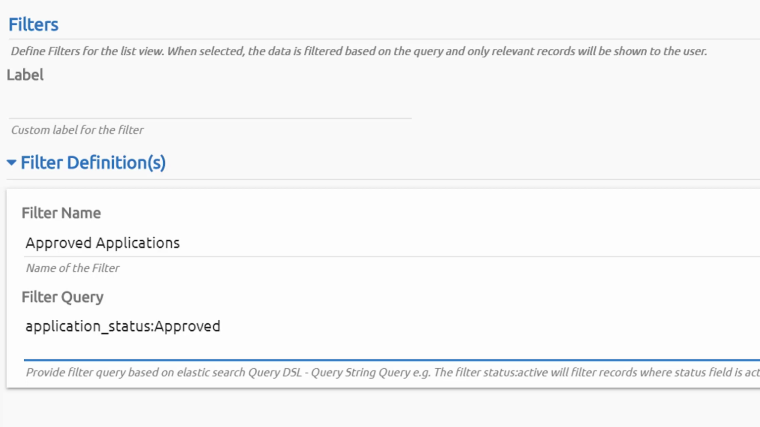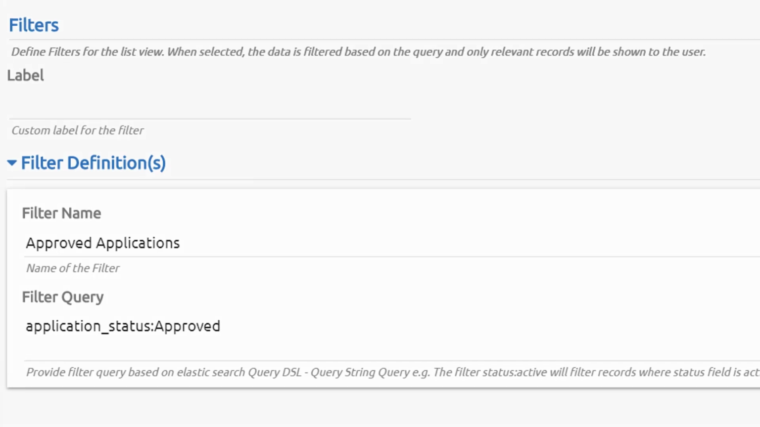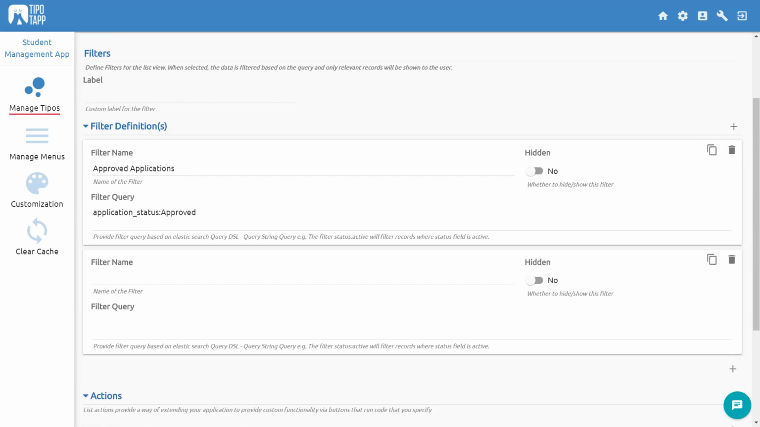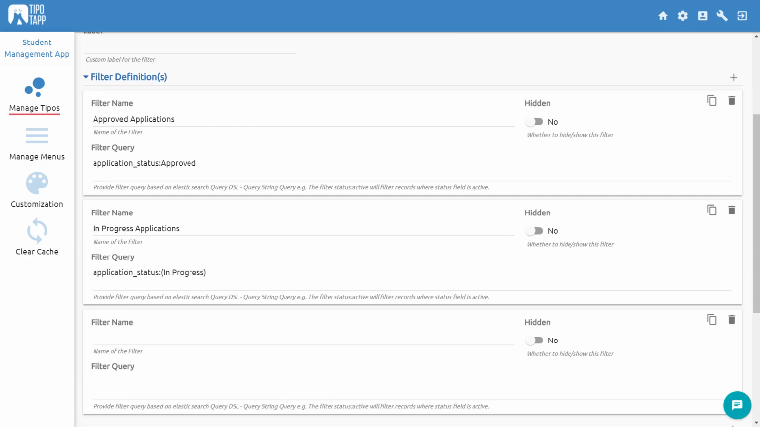Also, do not use quotes in these filters. If you have a need to use quotes, replace them with brackets instead. You can use our code completion functionality to see all the available fields by hitting Ctrl plus spacebar. For example, to create a filter to fetch in-progress applications, you would make a filter as follows: application_status, open brackets, in progress, close brackets. Continue to add more filters as applicable, and don't forget to save.